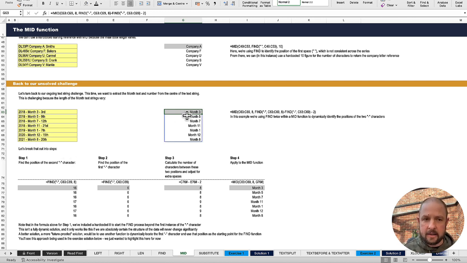We're using find twice to identify the locations of the 2 hyphens, and then we're using mid to extract that reference in the middle. Again, if that isn't too clear, just have a look at the steps that I've shared, steps 1, 2, 3, and 4, which just walks you through that process.